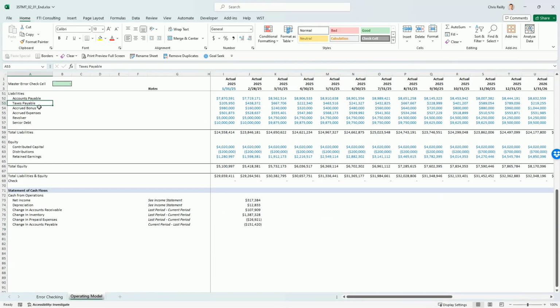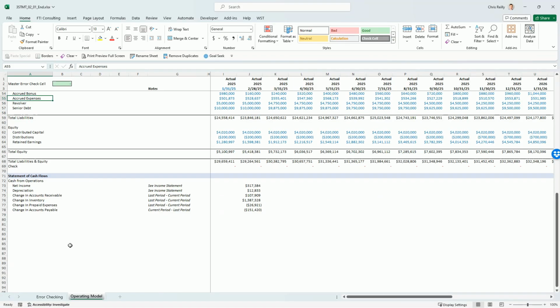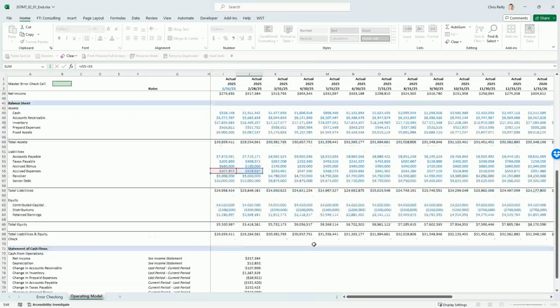We've got taxes payable, accrued bonus, and accrued expenses. So I'm going to press Control D. 1, 2, 3. Let's see, revolver's too much. So 1, 2, 3. All the same formula, current period minus last. So Control D, current period minus last. I'm just going to take a look at this. F2. That is my accrued expenses.